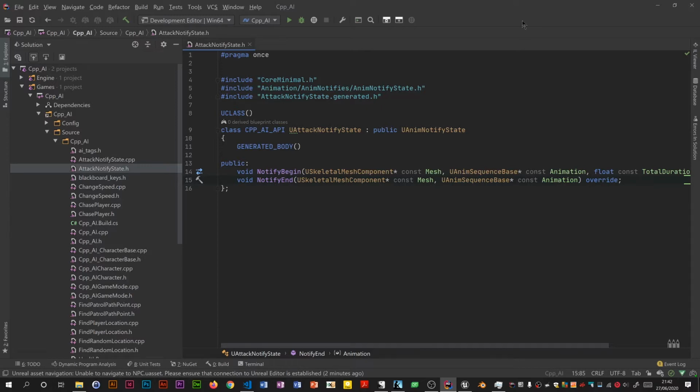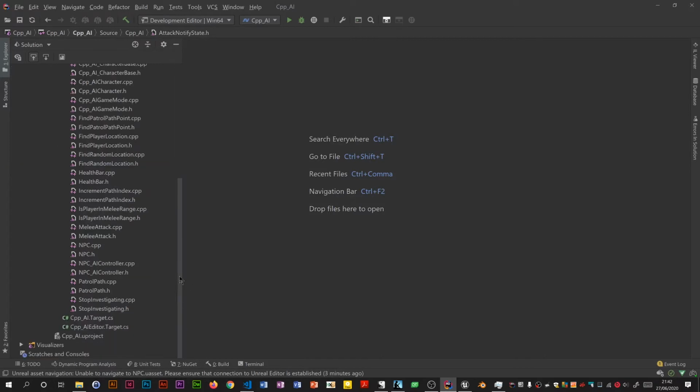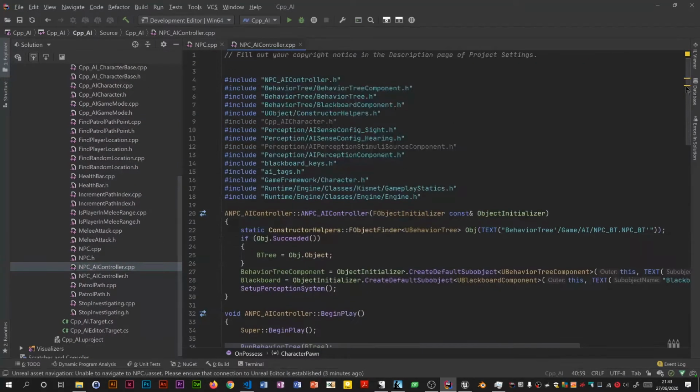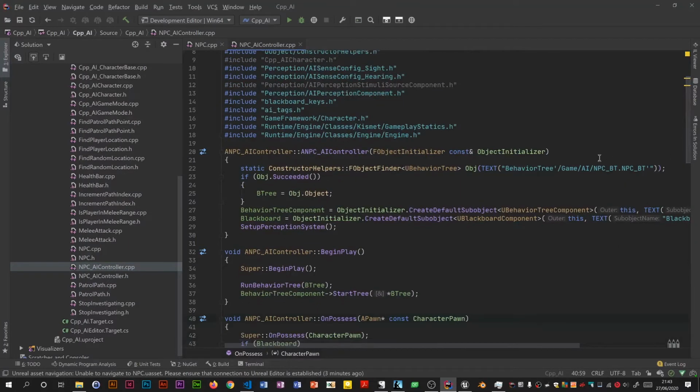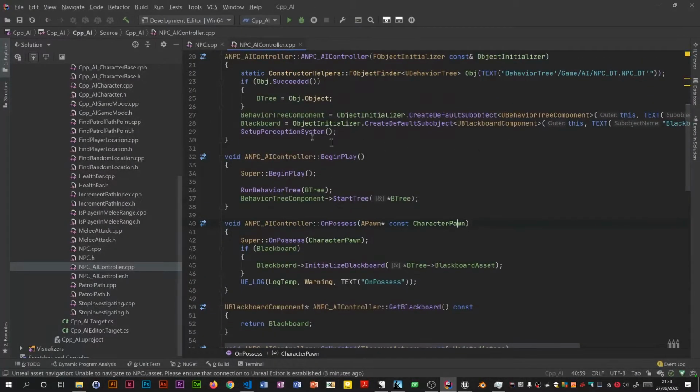So what I'm going to do first of all is put the behaviour tree onto the MPC itself. This is because we can then expose it as a property and set it in the editor instead of setting it up in C++. You'll see in the controller we're using a constructor helper to get the tree and doing all sorts of stuff, and it's a bit complicated. I've decided to do things differently when we set up the blackboard, and I'm not sure that's the correct way.